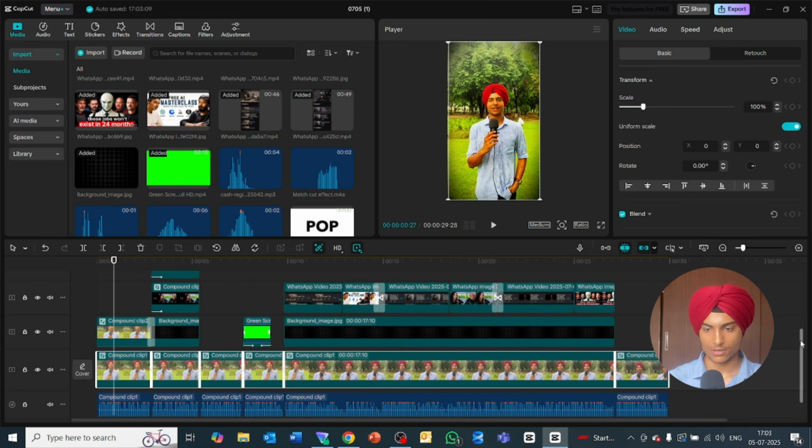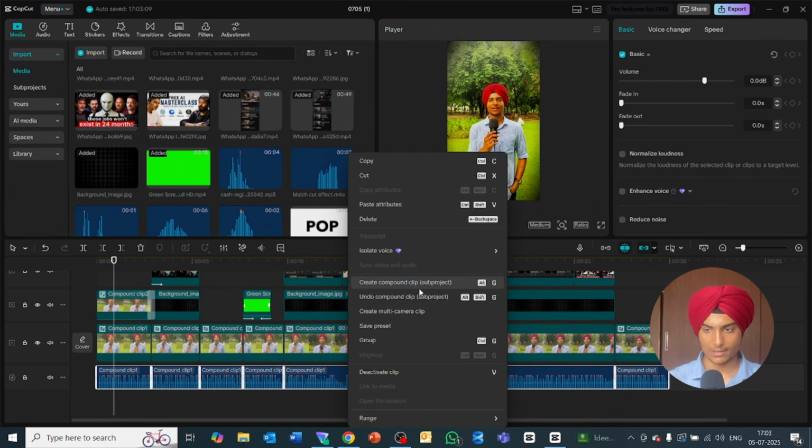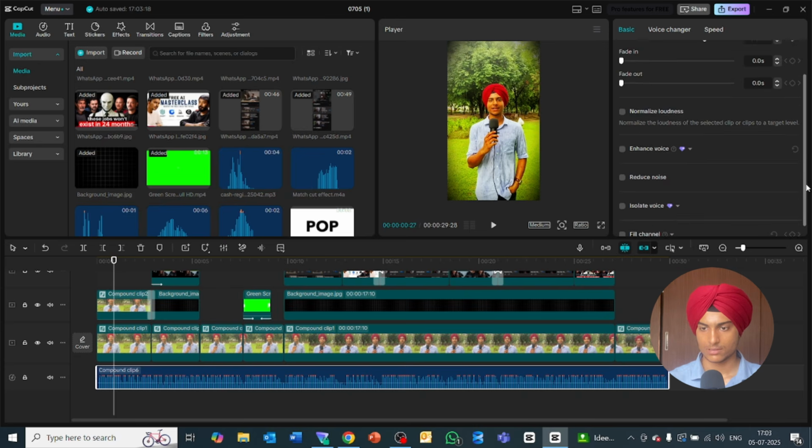And when we extract audio, we'll create a compound clip, and we'll have audio settings. Like if we reduce noise, now the sound has reduced. But you shouldn't click on enhance voice or isolate voice, as these are pro features and we cannot use pro features right now.